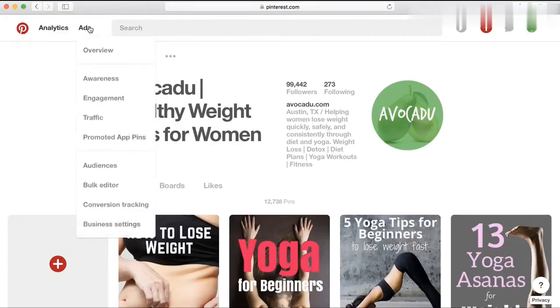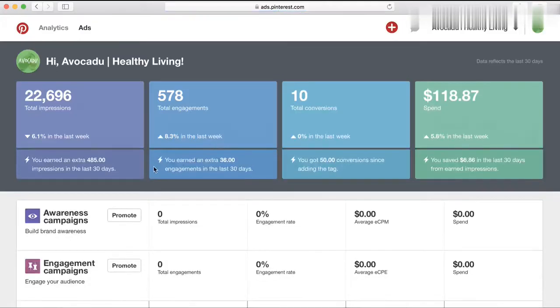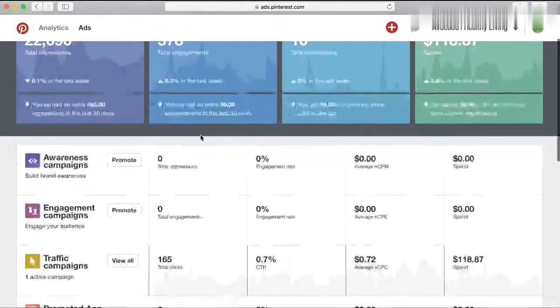But what you want to do is go to ads over here and click overview. This is going to give you a total overview of the ads you're running, how many impressions you're getting, how much engagement you're getting, your conversions, your spend, all of these things.